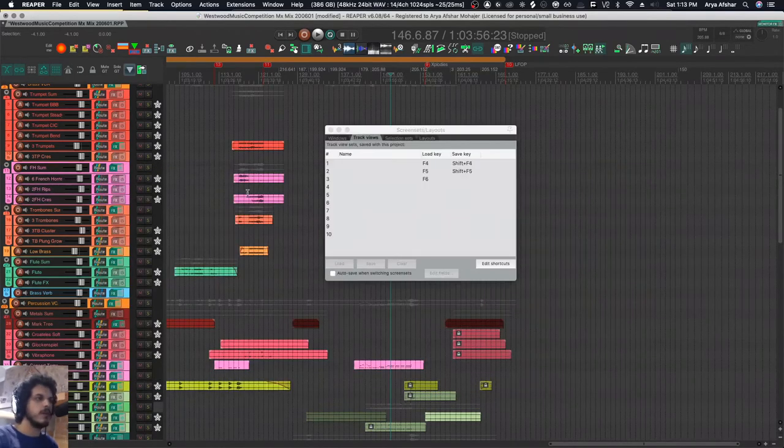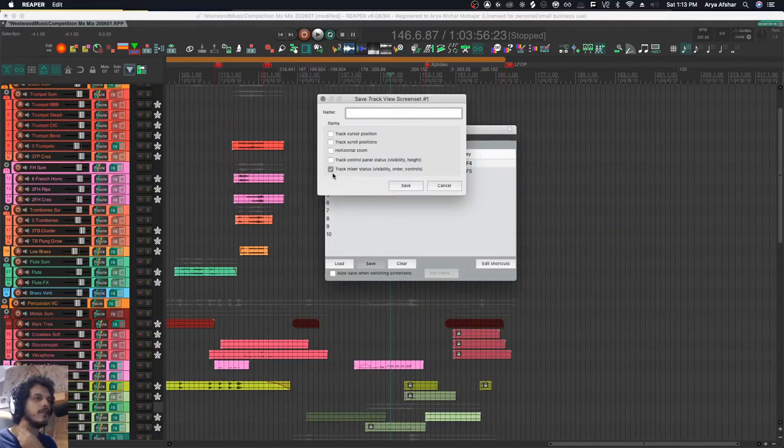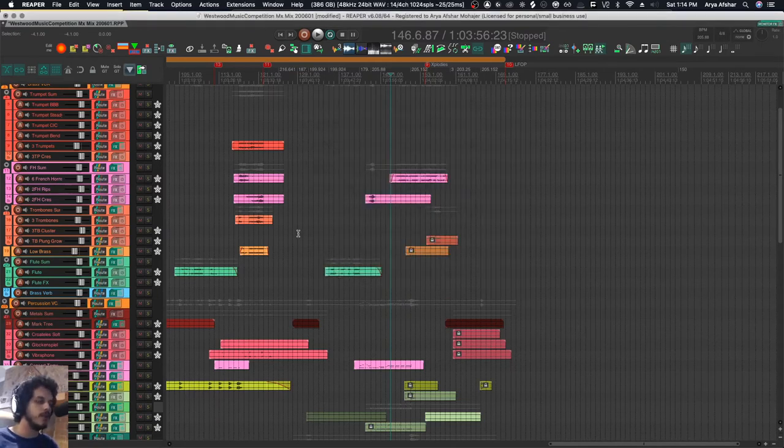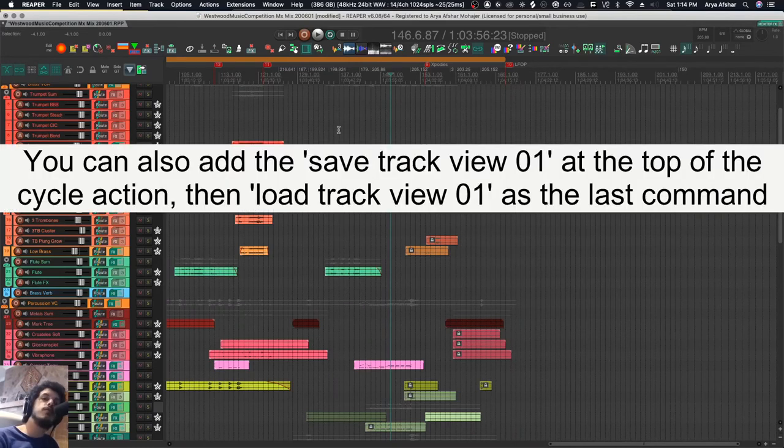do is go Command E, open this window, and then click on one of these track views. Save them with the track mixer status, visibility, order, controls. So before you run the action, you save your track view, whatever is hidden and whatever is not in your mixer is saved. Then you go back and load the previous track view. Simple as that. It's a really useful action for big music projects or big film projects.